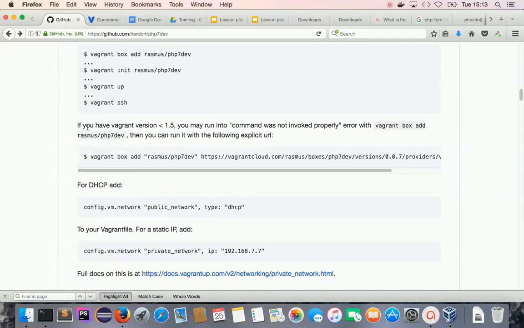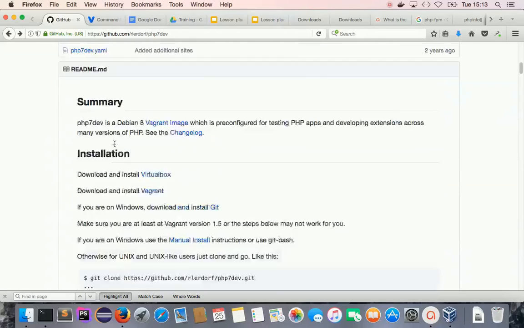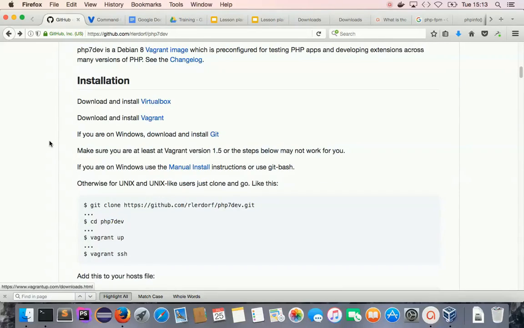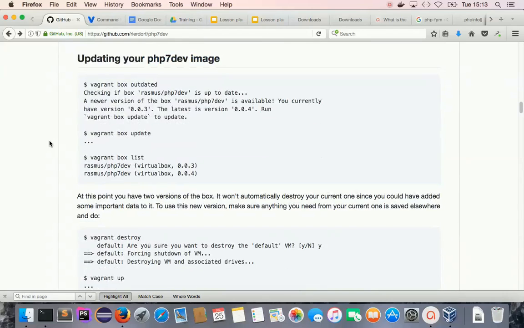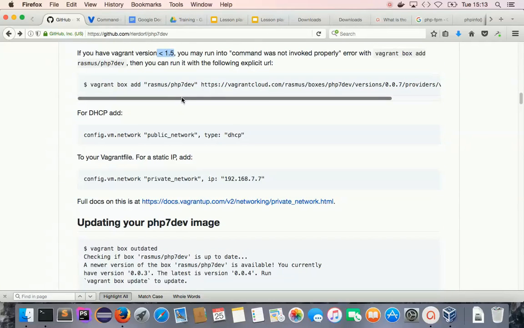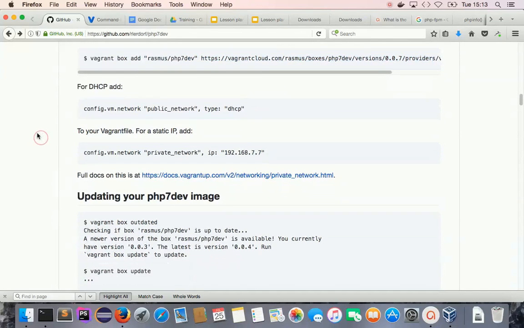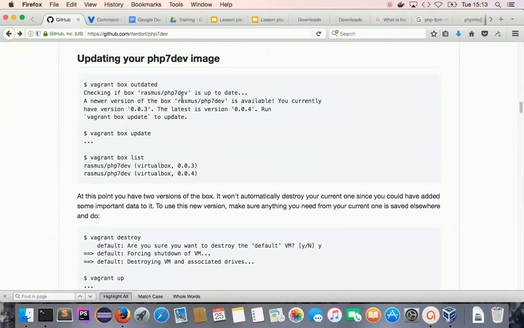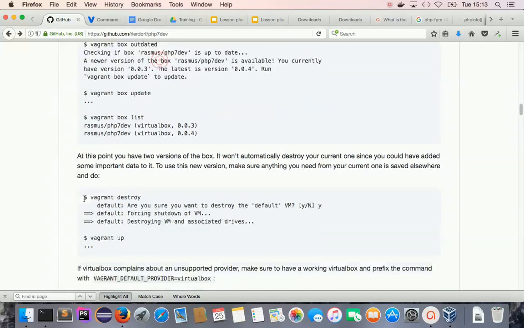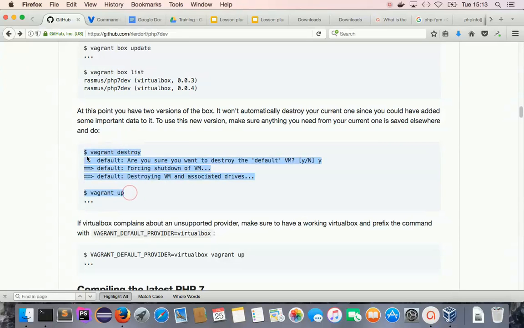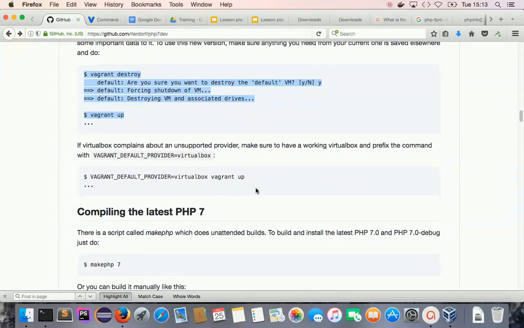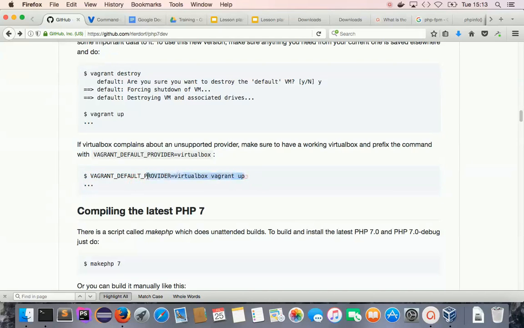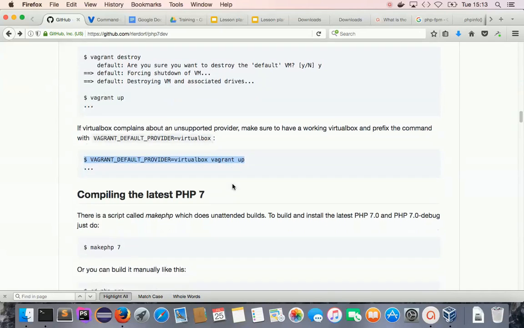We did it. It's telling that if you install Vagrant lower than version 1.5, you might have to put the URL for this. If you want to update this, you can use this. If you want to destroy the Vagrant, you can do this. For the provider, you need to go into the Vagrantfile.